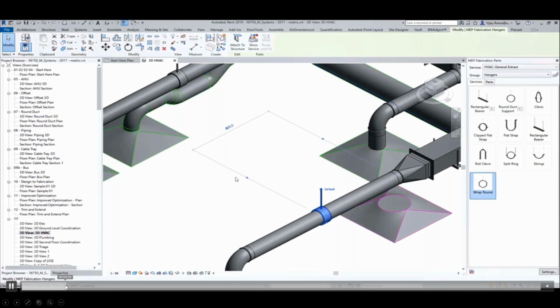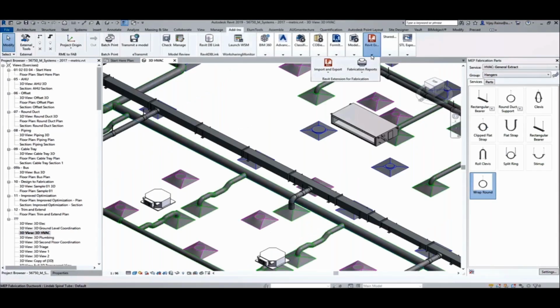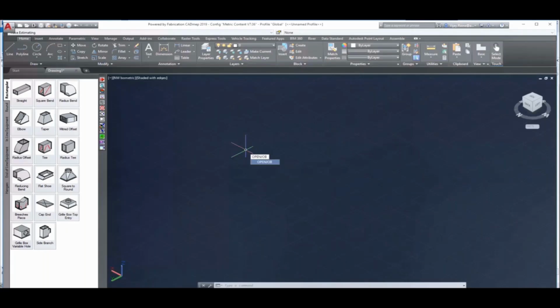I'll go to the CADmep software. I'll open the job file. Okay, the same file I'm opening here. So the file format is MAJ. That's a common file format which can be used throughout for estimation and CADmep also. So this is the one which I exported with all the hanger information here.